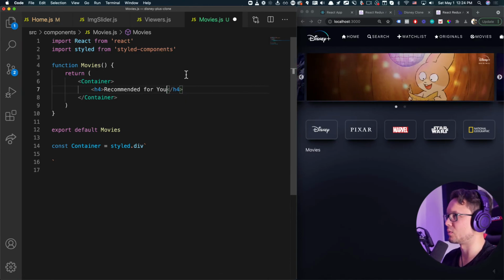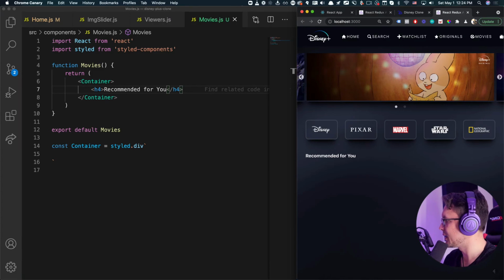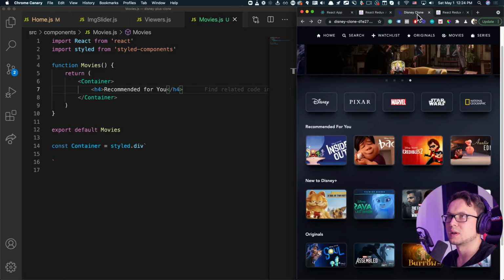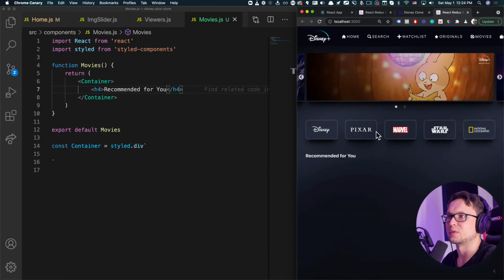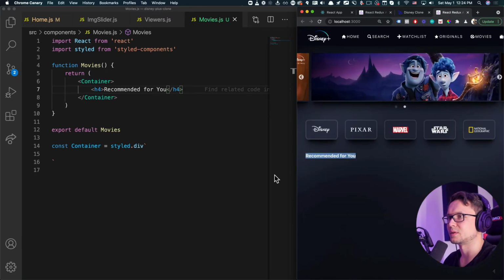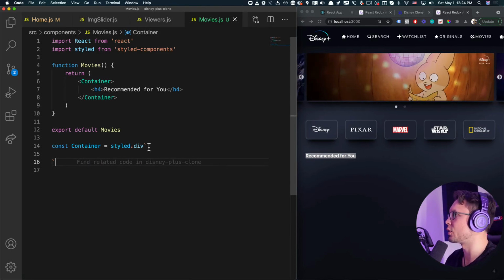Ooh, no, that's not what I want. Save that. Oh, let's go. That's beautiful. It looks great. I like that. I like it like that. It's a little bit big, I feel like. No? I feel like it's a little bit bigger than what I would like it to be. But it's okay. We'll fix that later. Don't worry about that. Recommended for you.